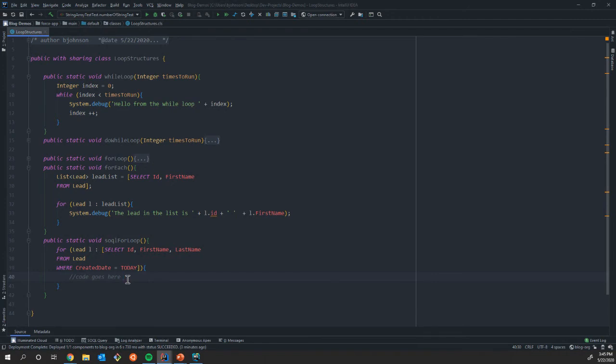What the SOQL loop does is provide some efficient chunking. So it's going to handle 200 records at a time. So if we were doing 1,000 records, really under the hood, this would run five times. It would do the processing. If we had DML, it would do it in chunks of 200. So it's a really good way to manage heap size.